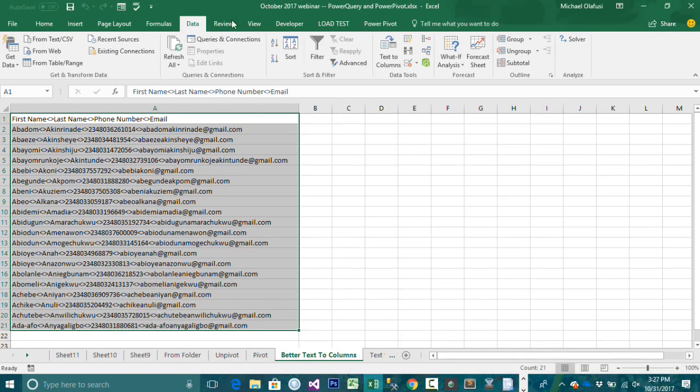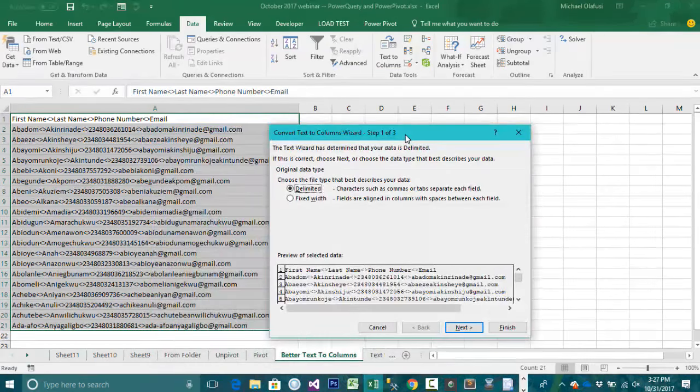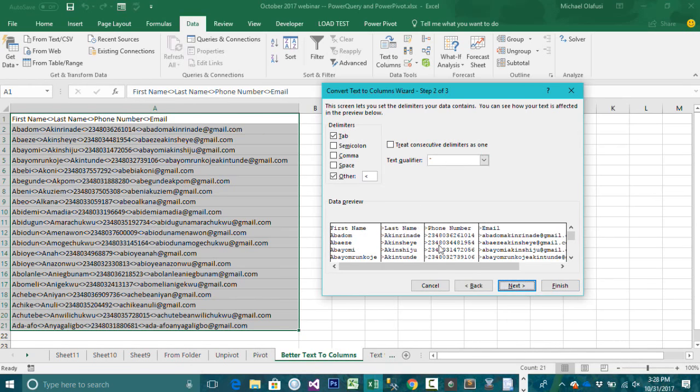And so I go to the Data menu, and then I use the traditional text to columns. So I want to show you what is wrong with this text to columns that will require me to go and use the Power Query one. So again, text to columns, delimited, so there's something separating them. And so the question now is, what is separating them? So it's other, and then it's a less than sign and a greater than sign. But then I'm having a problem. Can you notice? I can't put two characters. I can only put one character at a time.